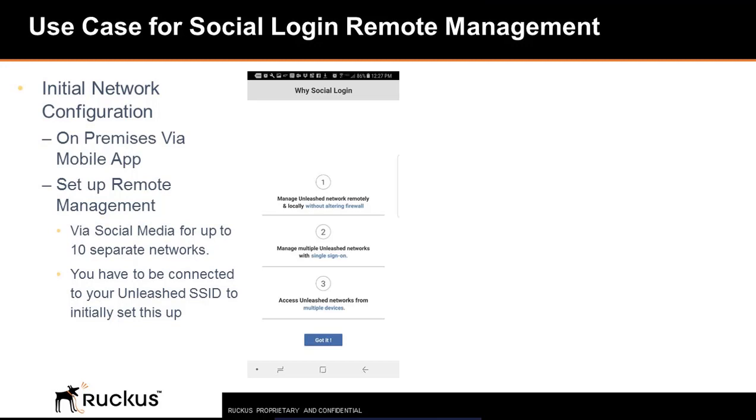Why use social login? It allows you to manage an Unleashed network remotely and locally without altering firewalls. You can manage multiple Unleashed networks with a single sign-on. Up to 10 Unleashed networks can be remotely managed, and you can access Unleashed networks from multiple devices. Let's go through a short demo to demonstrate how this process is done.